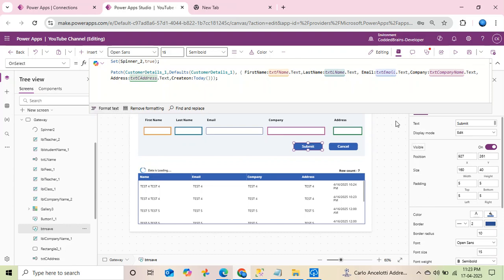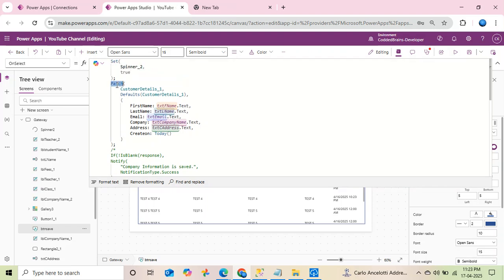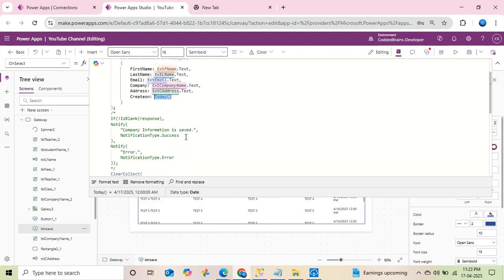Click on format and let's verify our code. Patch will perform the CRUD operation. That's why we use patch. The first parameter is our data source. Since we are performing the insert operation, I need to provide the default function. And then whatever fields I am going to insert the new record into, I need to specify here. Specifically, I'm using created on because I want to track the record created date, so I'm providing this today operation. Instead of that, I could use the now operation also. But the only difference is that today will provide the current date and now will provide the current date along with the time.